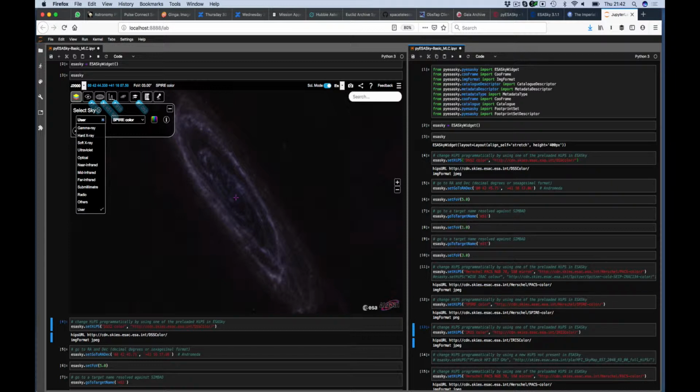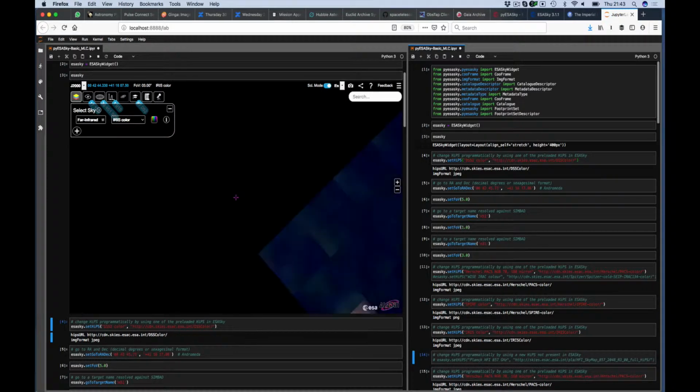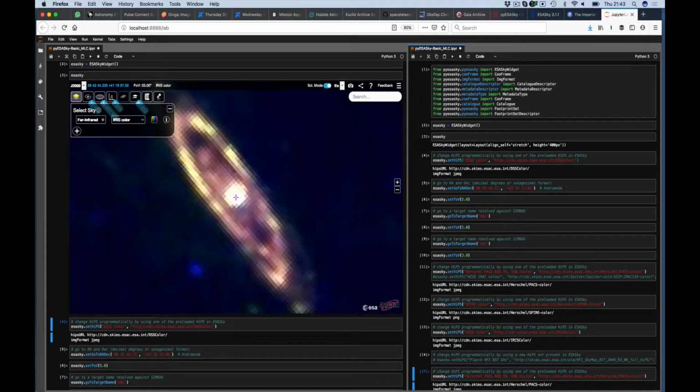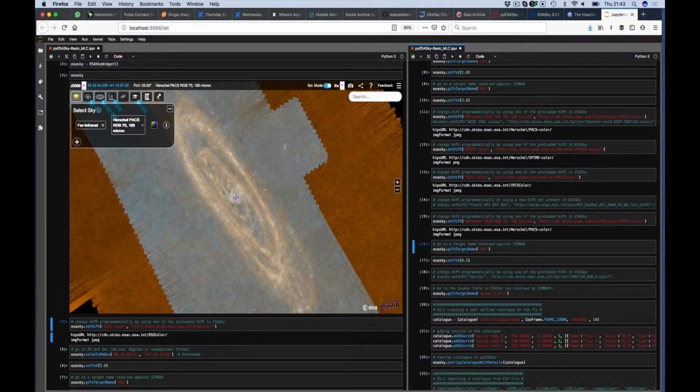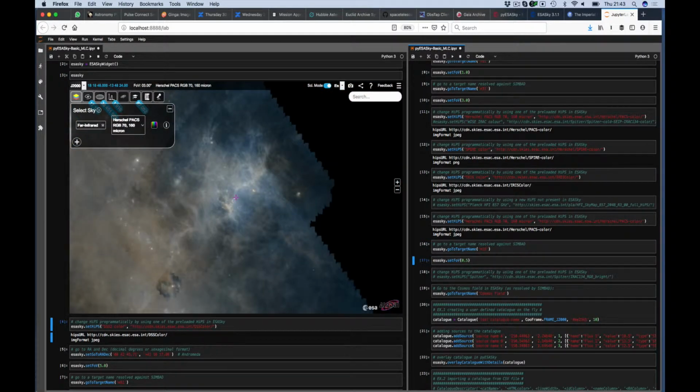So we think this allows you to put your data in context with everything else we have in ESASky. Now, you can do this with all the HiPS that are there, and CDS have this HiPS network with 300 such HiPS files.